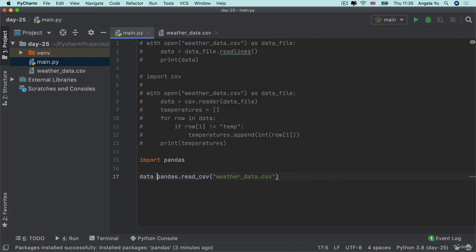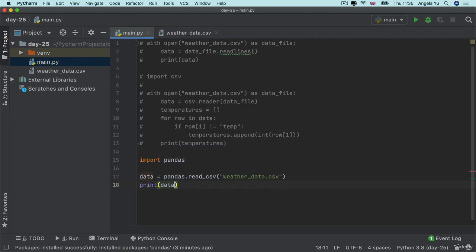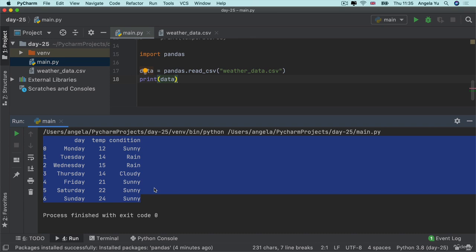So now we've got hold of our data. And if I print out the data, you can see how beautifully formatted it is. It's being printed out as an actual table. It's got the column headings on top of each of the columns, and each of the rows gets given an index so that we can more easily identify how many records we have and where each one is.